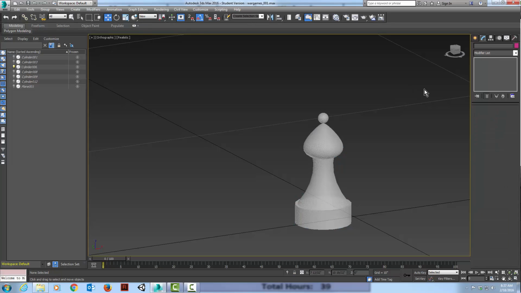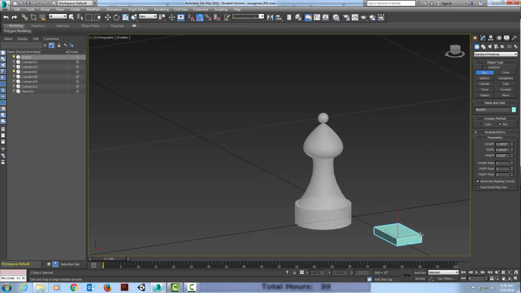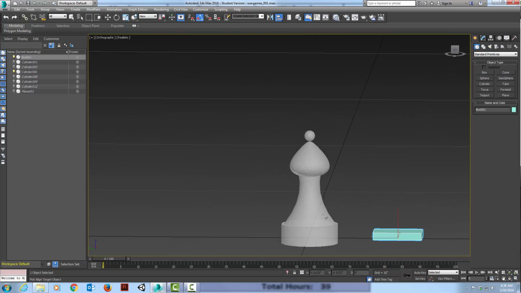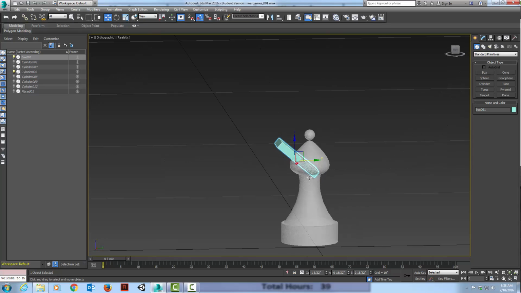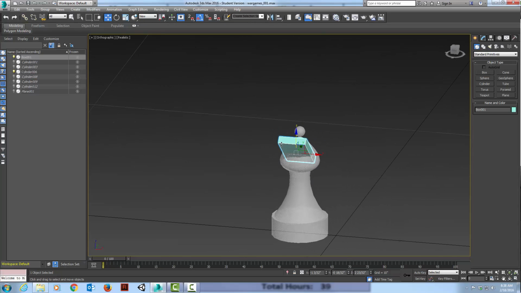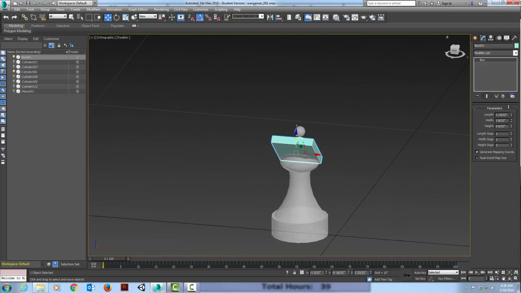A compound object is made up of 2 or more objects, hence the name Compound Object. The ProBoolean allows us to combine two or more objects in a variety of ways. There is much to learn about the ProBoolean. I've included a link in the description to the help page for it. We will be using the ProBoolean to create the cutout in the head of the bishop. Create a box and position it where you want the cutout to be.